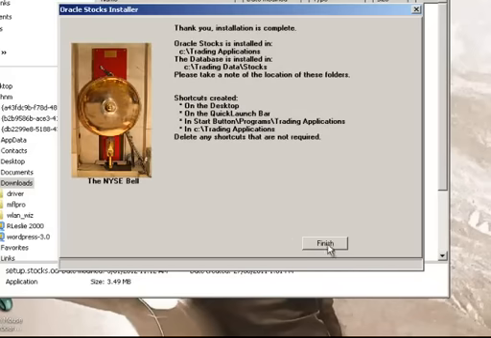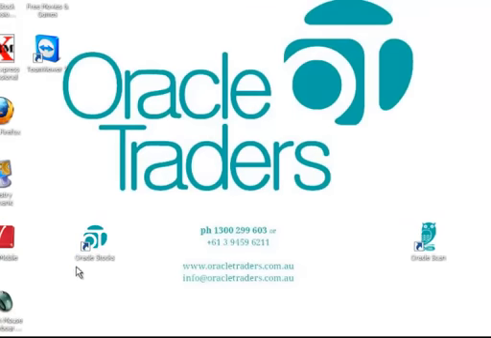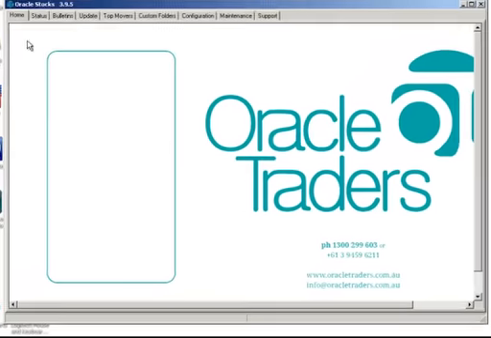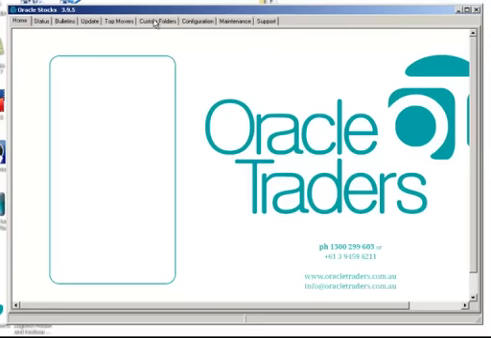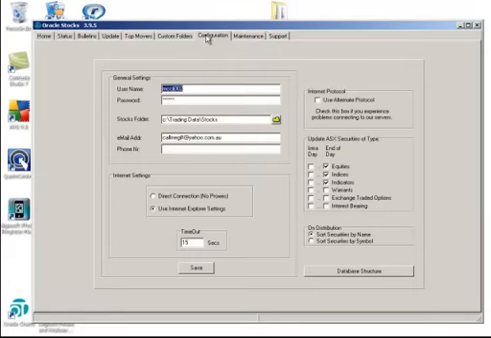Okay, that's finished, and you'll see at the top, it'll say thank you, the installation is complete, and just select finish. And what that will give you is a new icon on your desktop, the Oracle Stocks icon. When you double click on the Oracle Stocks icon, it will launch the Oracle Stocks program, and by default it'll probably bring you into the configuration tab at the very top. Now here's where you'll need to put in your username, your password, and also your email address. Once you've entered those details, just press save down the bottom.